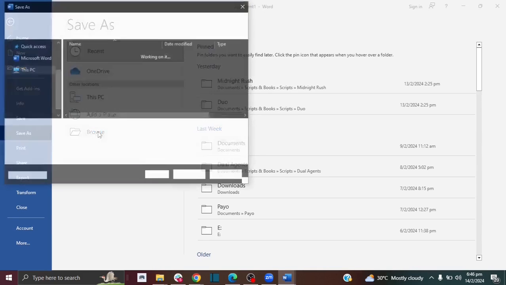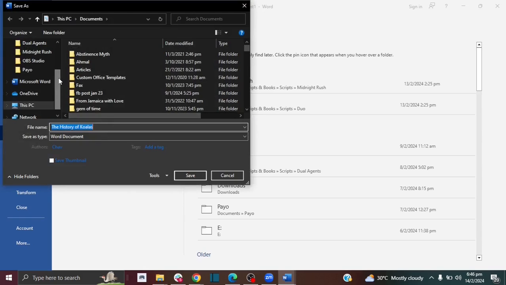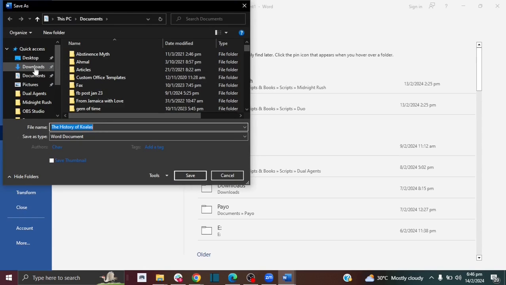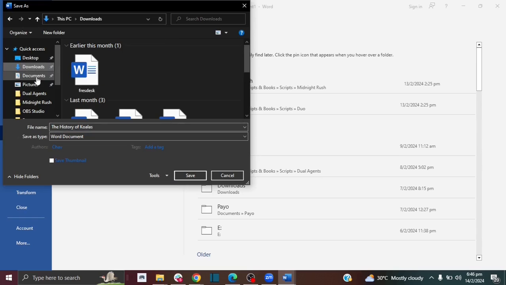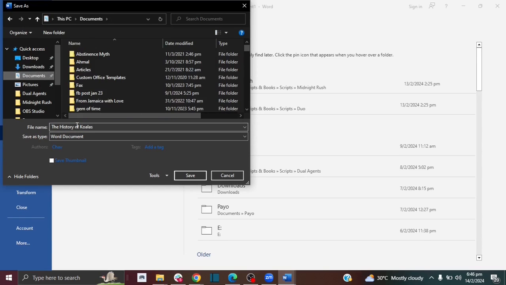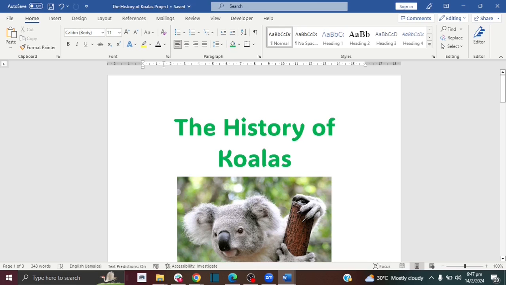For example, maybe you want to change it, you want to save it on your desktop, or you want to save it in your documents. I'm just going to save mine in my documents, and I'm going to save it as the history of koalas. You can change it to anything you want, and then you go ahead and click on save. Now, as you can see, the title of your document is now the history of koala project.